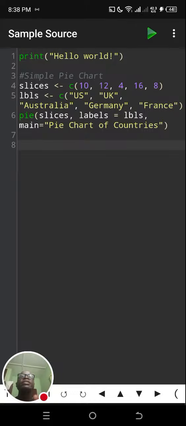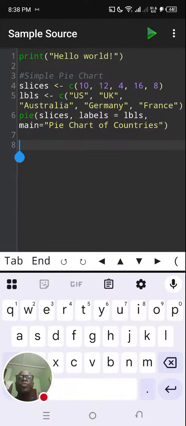You will see the default code here. You see, print hello world. You see, simple pie chart. That simple pie chart, you have a hash before it, and that is simple pie chart.